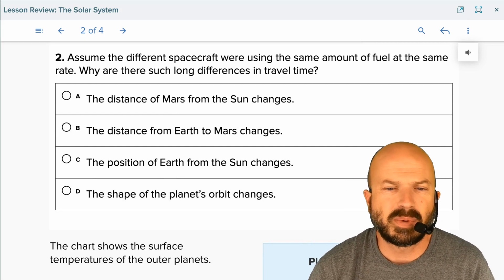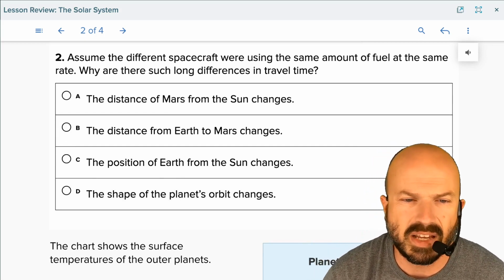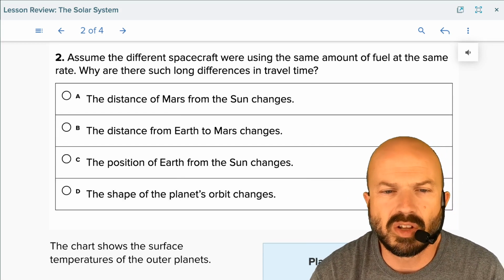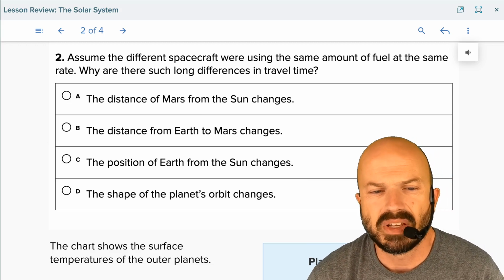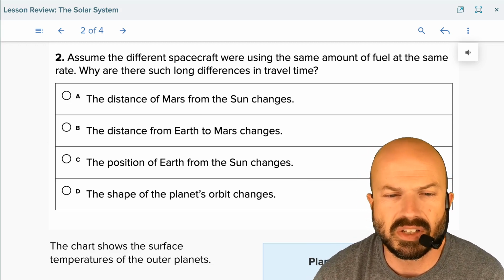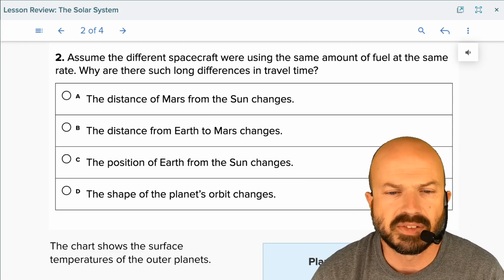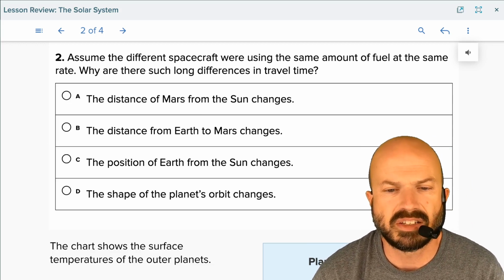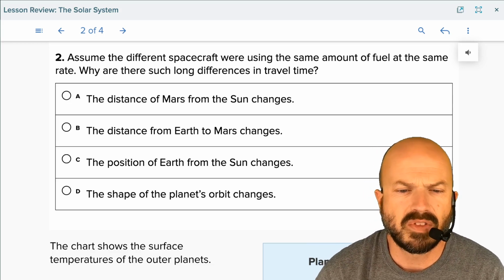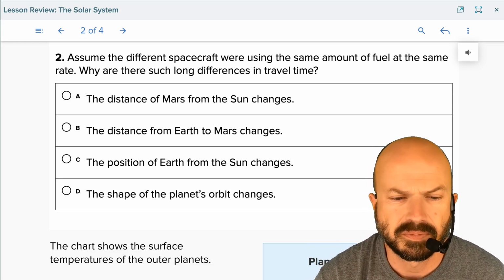Now, assume that different spacecraft were using the same amount of fuel at the same rate. Why were there such long differences in travel time? Is it because the distance of Mars from the sun changes? Is it because the distance from Earth to Mars changes? Is it because the position of Earth from the sun changes? Or is it because the shape of the planet's orbit changes?